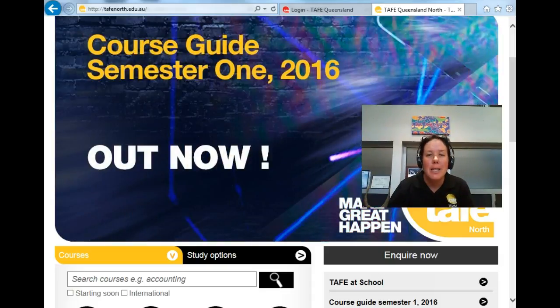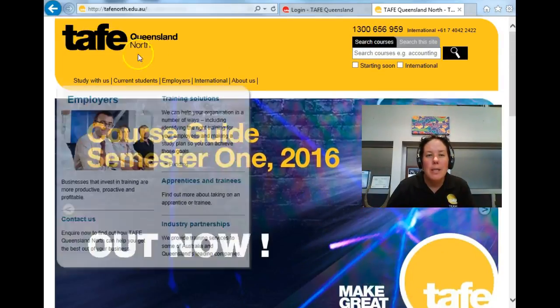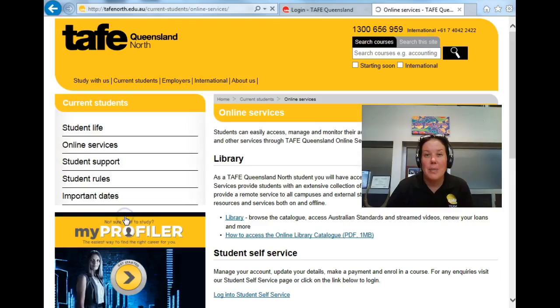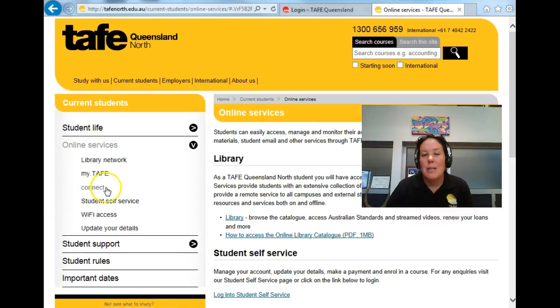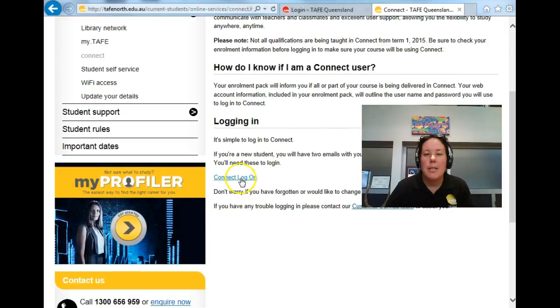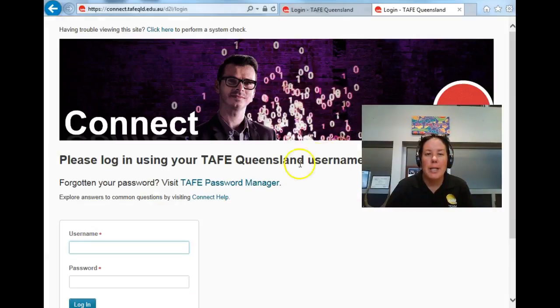So to find Connect, on the TAFE Queensland North website, tafenorth.edu.au, you go to Current Students, and then you come down to the Online Services button here. And what you'll see is the word Connect under the old my.TAFE link on the website there. So click on the Connect link and then come down to the Connect log on page here.